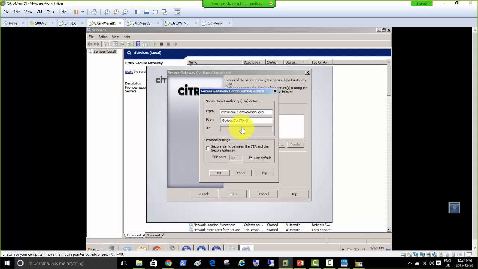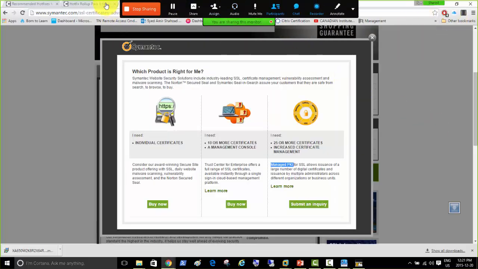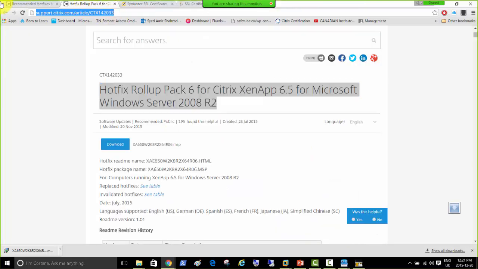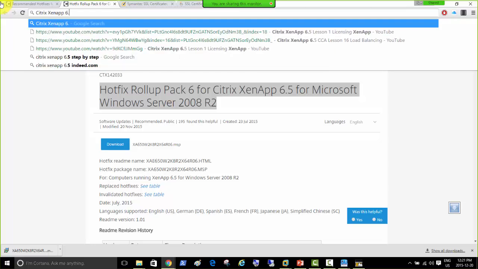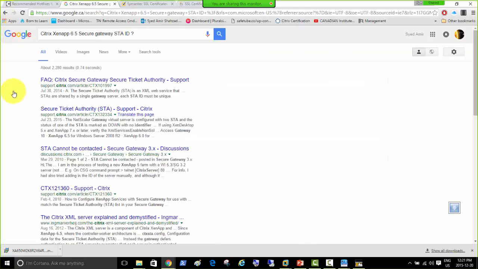Yeah, that's the /scripts/ctxsta.dll, the path for that, and it could not find this information. The secure ticket authority specified cannot be contacted. To ignore this error and enter the ID, so we can enter the ID from Citrix XenApp 6.5, Secure Gateway STA ID, ticket authority cannot be contacted. Yeah, that's the one.